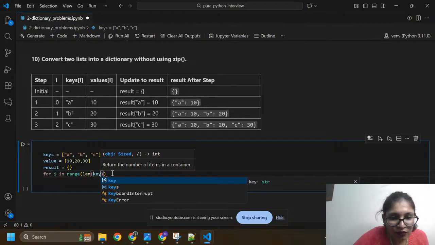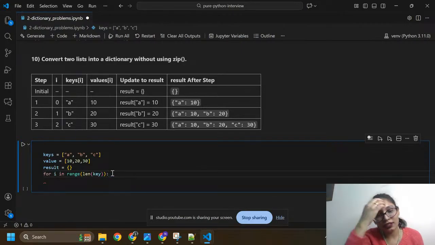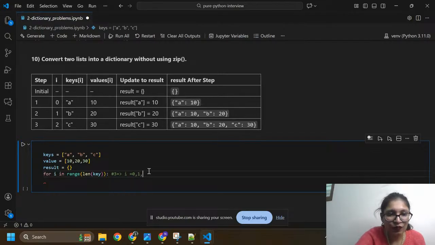I'm going to iterate i in the range of length of keys. The length of keys is equal to 3. So what is the value of i? I will go from 0, 1, and 2. Because the length of keys is equal to 3, we will use i equals 0, i equals 1, and i equals 2.